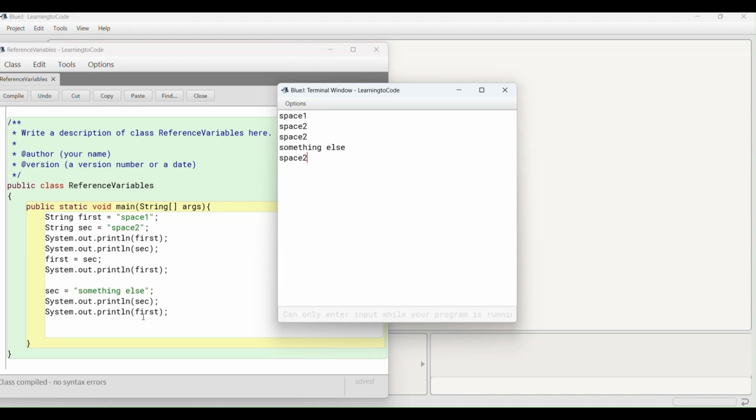But before we changed sec, first was pointing to sec, which was space 2. If we print out first, you can see we're still pointing to that space 2. So sec is pointing to something different, and first still has that pointer, and it's space 2. Now you can see how reference type variables work, and this is a kind of intro to how strings work.